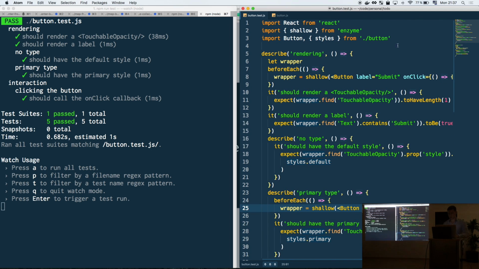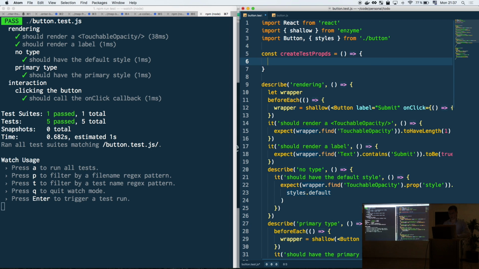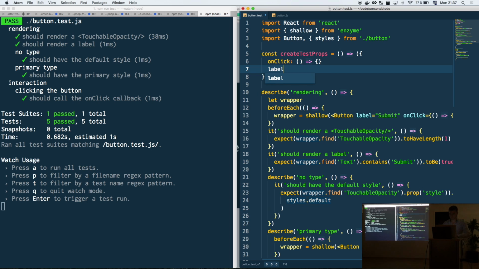What you can do instead is create a new function up here that you call something like createTestProps. And you use this function every time you render this button component. It just returns an object, which you can spread into your component again. And here you just define the props that you will always need in this component, like the onClick and also the label. Then you can call this function instead of passing the props in manually, and spread these props inside here.